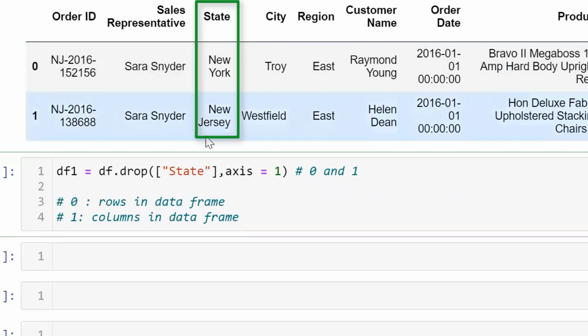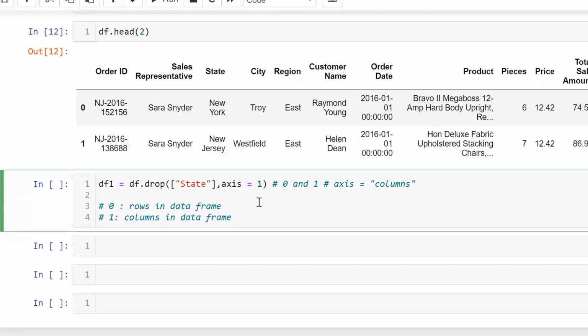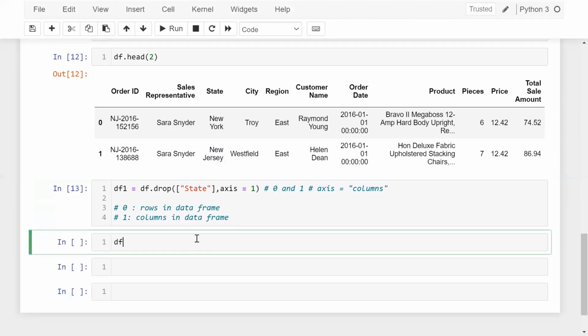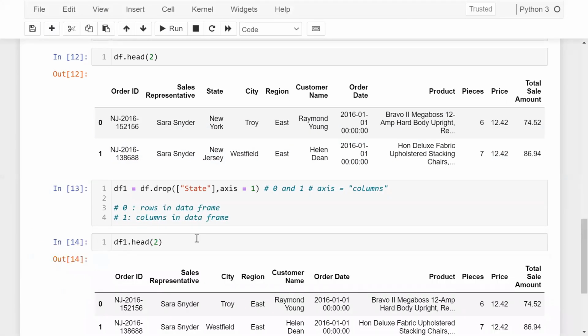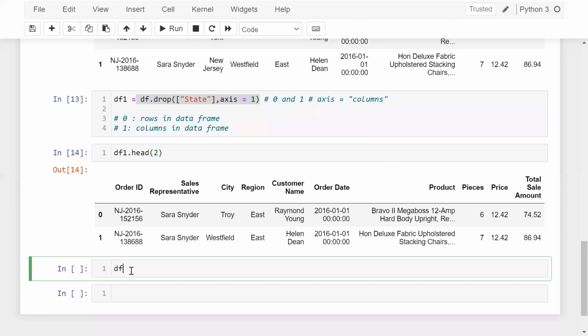So guys, you can see here state is a column, that particular column. That's why I'm using axis equal to 1. Or you can use axis equal to columns as well. Both are the same. This is up to you. You can use 1 or you can use columns. Now let me run this particular command. df1.head. Now you can see here the state column has gone, right? But I'm not reflecting that particular operation in the main df, right? Now let me show you the main df as well.